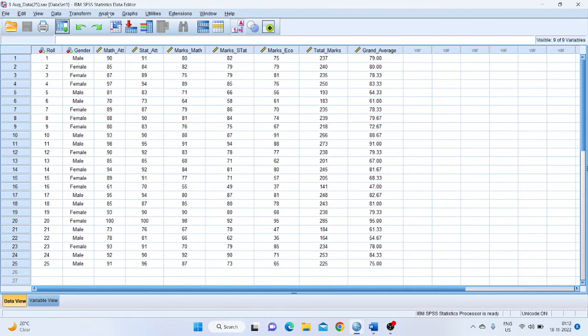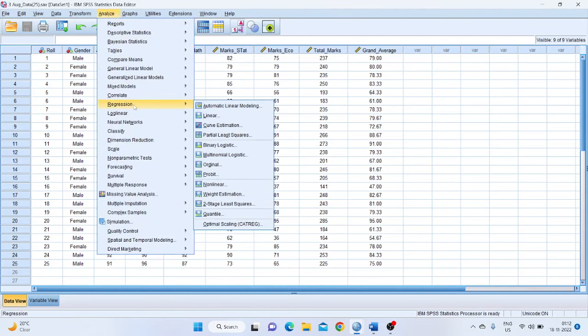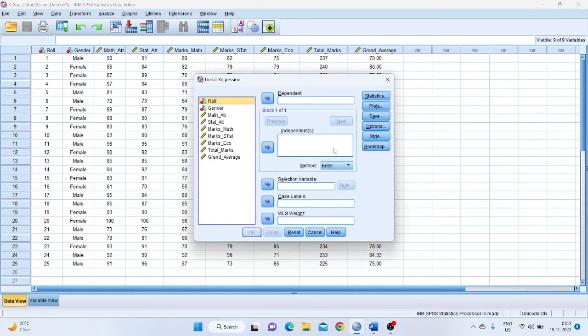So we go to Analyze, then Regression, and Linear Regression. Here the dependent variable would be grand average, and except economics marks I have all other values selected as the independent variables. So I have 4 independent variables and 1 dependent variable. This kind of regression is known as multiple regression.